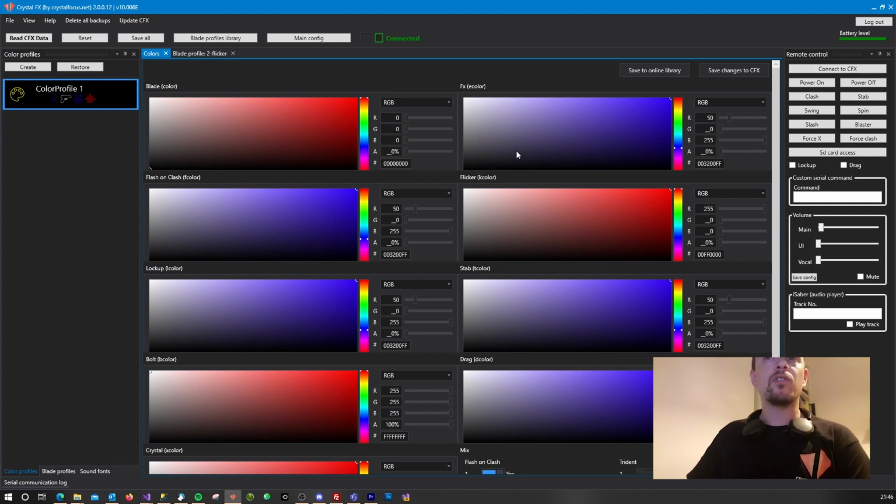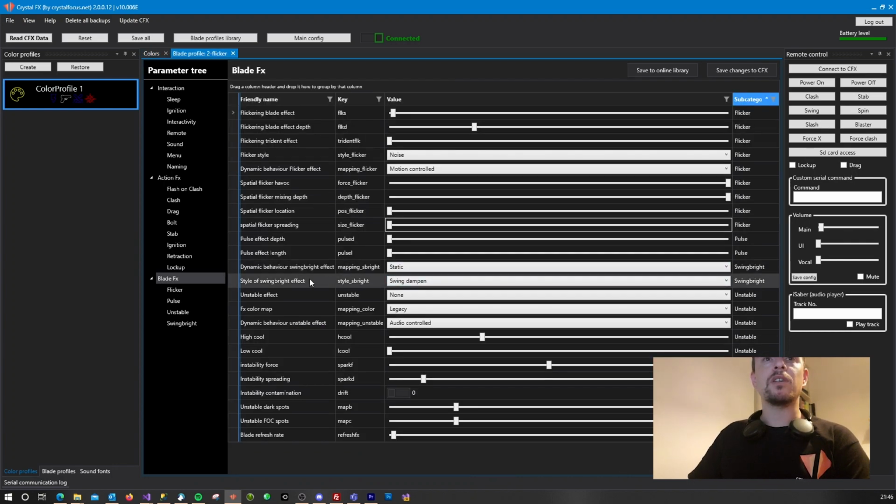But you can, however, combine this with some unstable effects with the unstable parameter, but this can be quite tedious, so you'll have to experiment with that yourself. I think that is it.